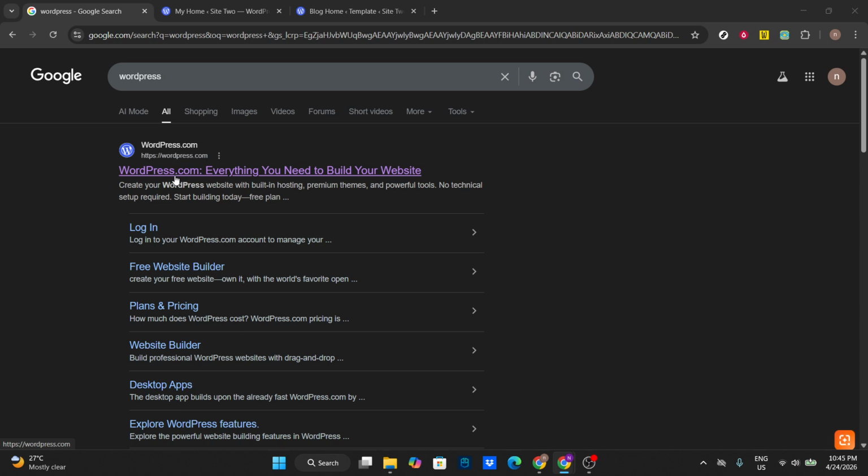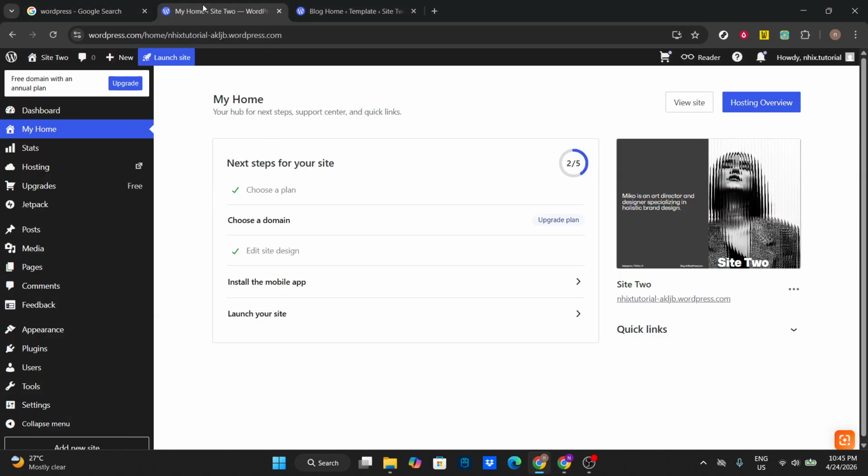Start by going to WordPress.com in your browser and sign in if you're not already. On the homepage dashboard, look to the right side where your sites are listed. Hover your mouse over the site you want to update. This reveals quick actions for that specific site. Click Edit Site to open the site editor.